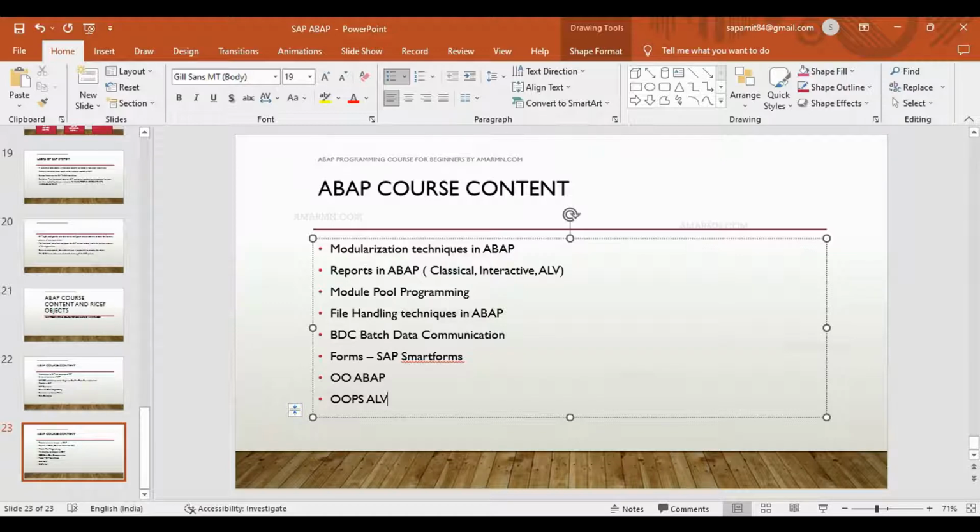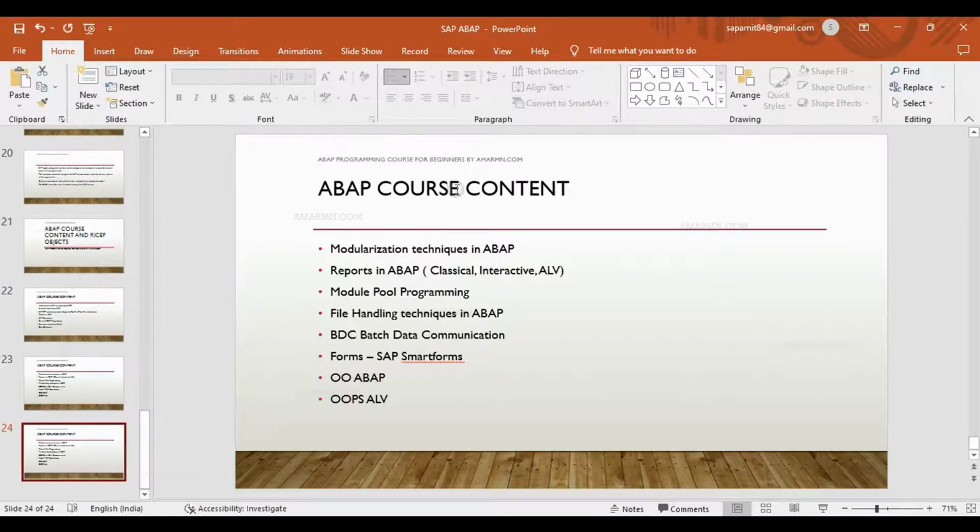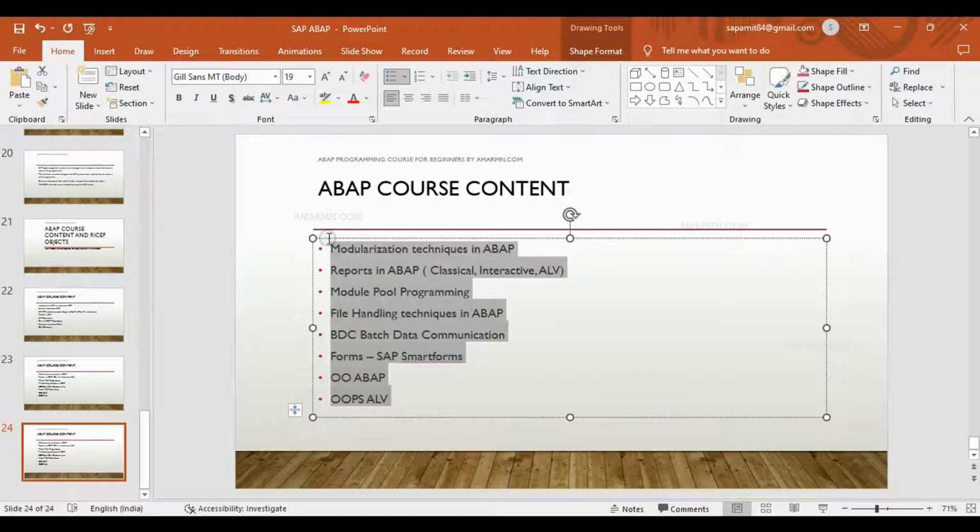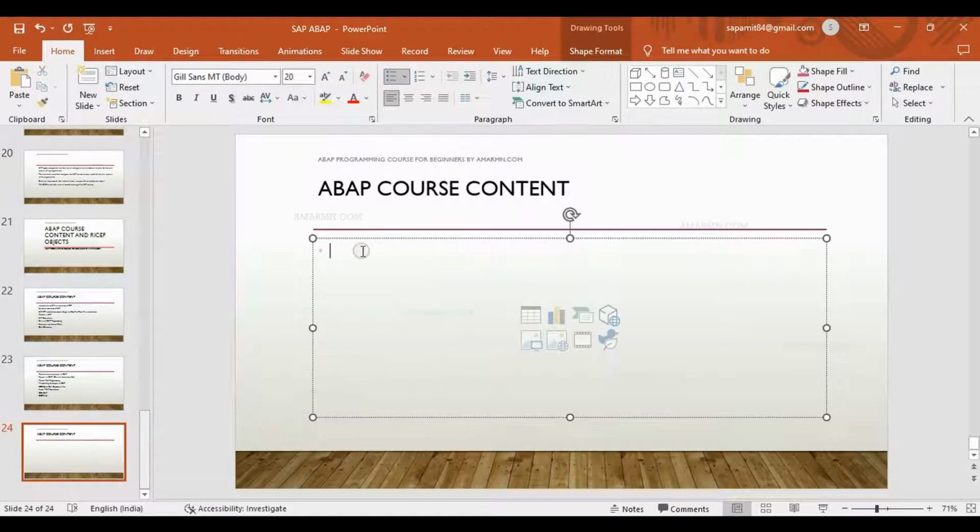This will be an introduction to object-oriented ABAP concepts. Then we will discuss interfaces, and under interfaces we have, for example, BAPIs and ALE IDocs. These are the two topics that we will discuss under interfaces.